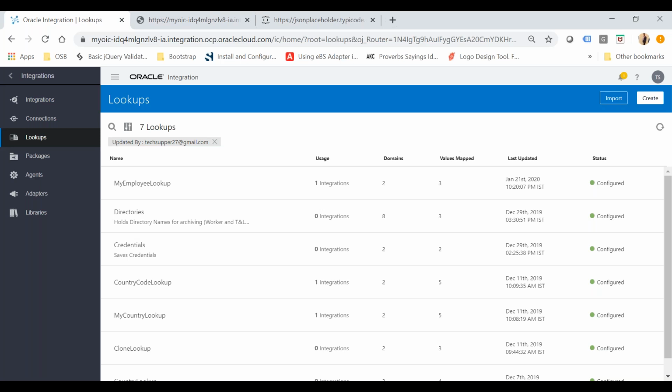For example, if you want to maintain a username and password which you need to give in your integration, and this username and password can change at any point of time, then you don't require to change the integration. If you have created a lookup and wrapped that lookup in an integration, then this value you can change at any point of time without affecting your integration. So let's see how we can do this.